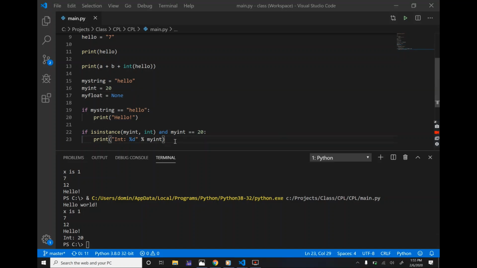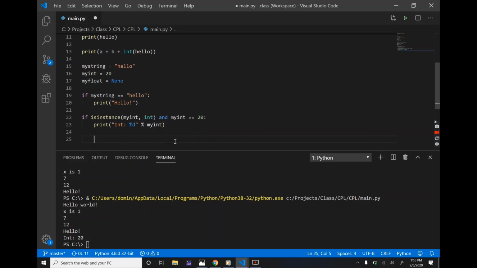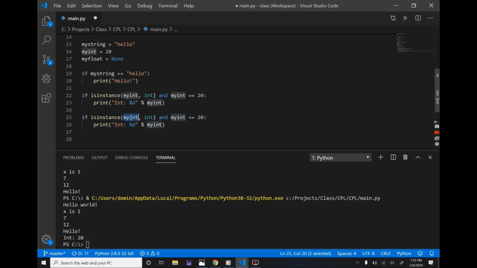Lastly and quickly, we can set up a similar exercise for the float. So all we're going to do is go ahead and copy this block and paste it. So instead of my int, we're going to do my float. Over here, we're going to write float. My int, we're going to write my float. This one, we're actually going to test it to make sure it's a float. So we're going to do 30.0.